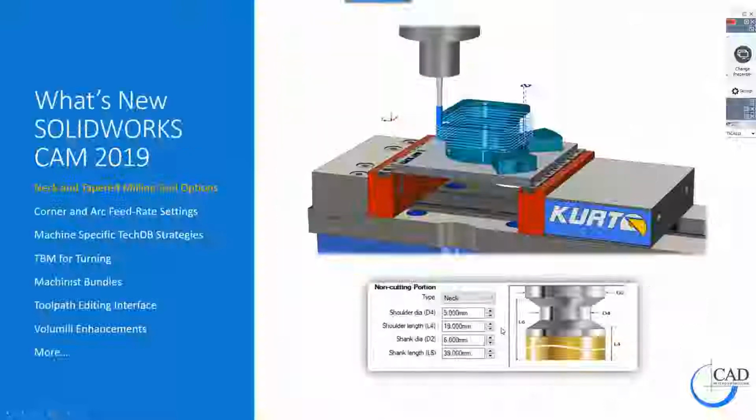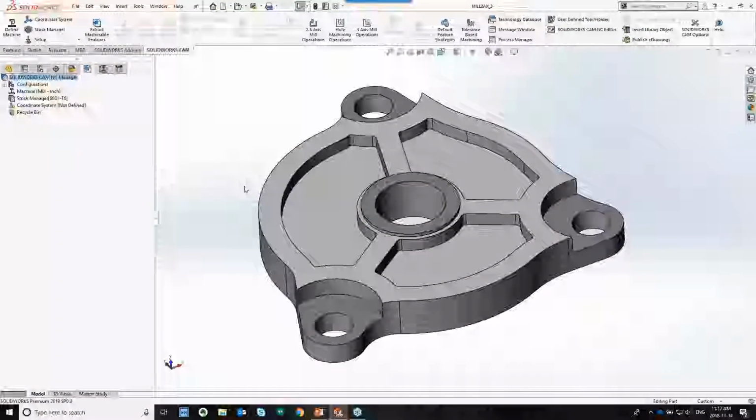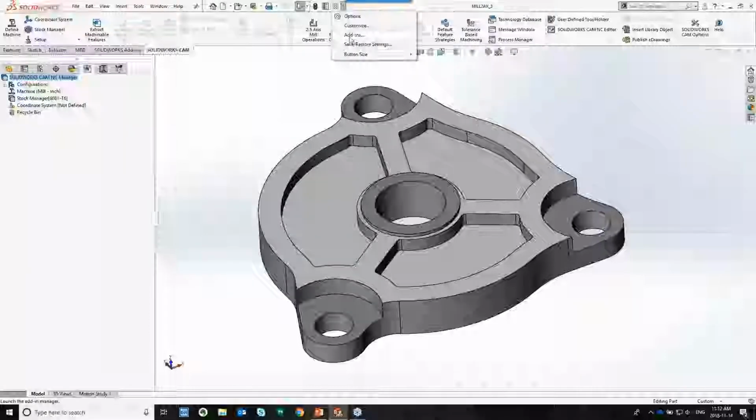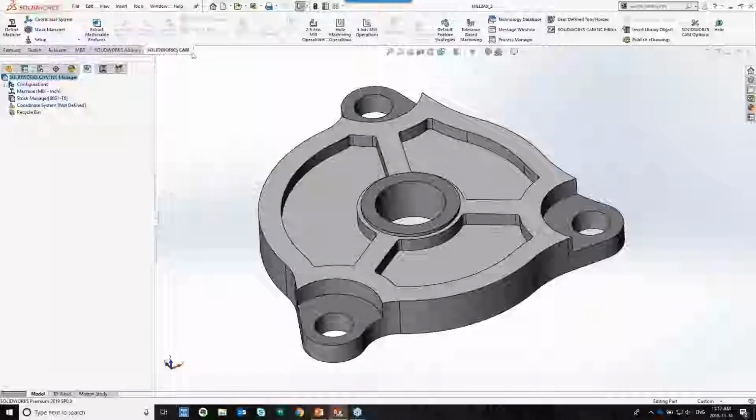So before I get into what's new with SolidWorks CAM, I'm just going to quickly show you the demonstration of SolidWorks CAM. So again, like I said, this is an add-in inside of SolidWorks, so we can just come in and turn our add-ins on. And then it's going to bring in a new tab inside your command manager, which is called SolidWorks CAM. The CAMWorks product would be identical, except for the fact it would say CAMWorks here instead of SolidWorks CAM.